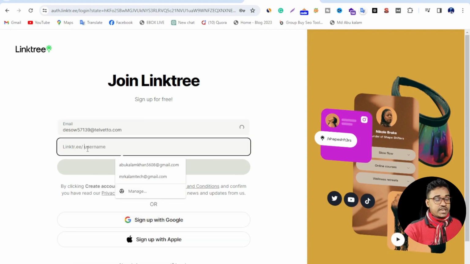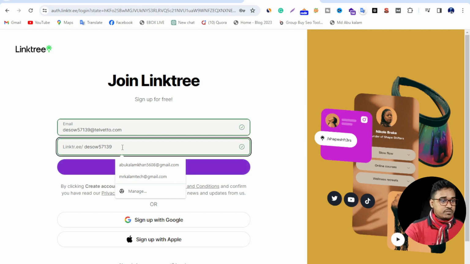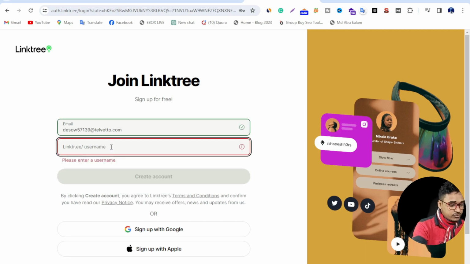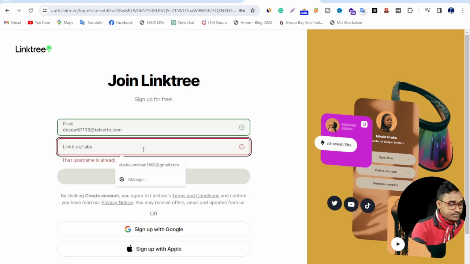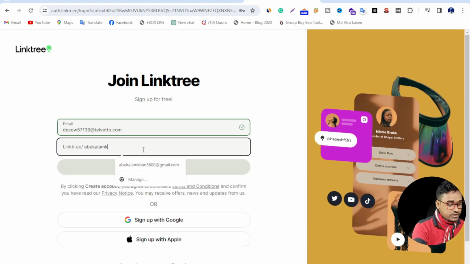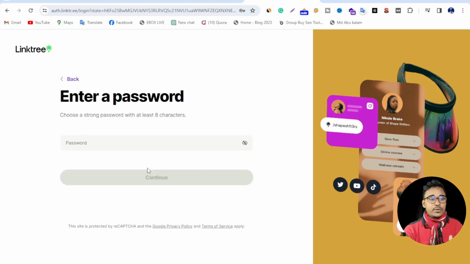Then choose a username. For example, if I use my name Abu, just Abu. I want to check Abu Kalam Khan. This is my username, and I want to use it. You can see this username is available. So just click this icon, create account.